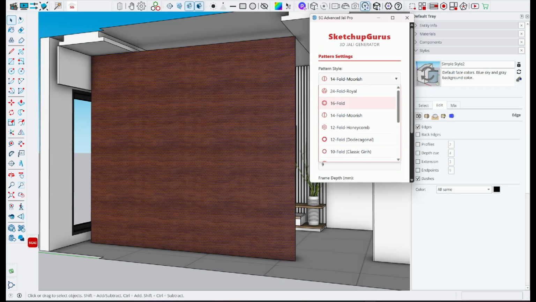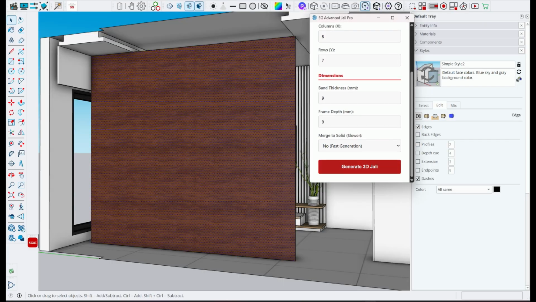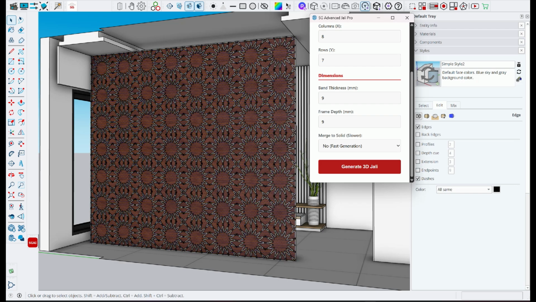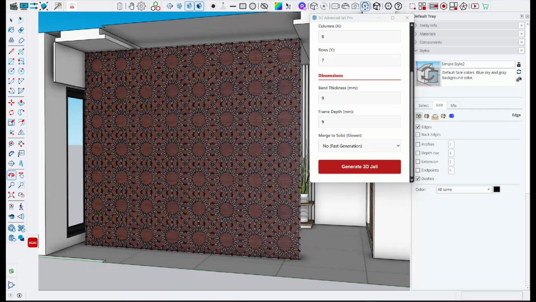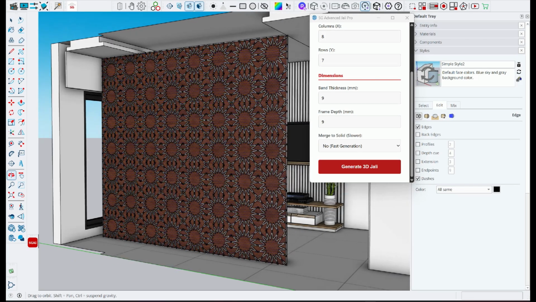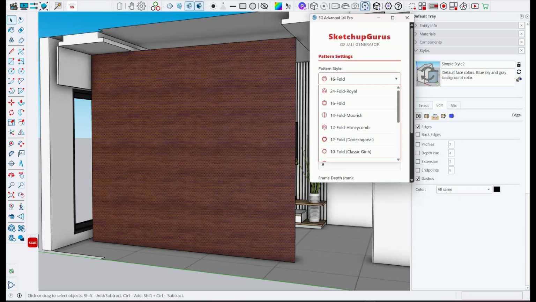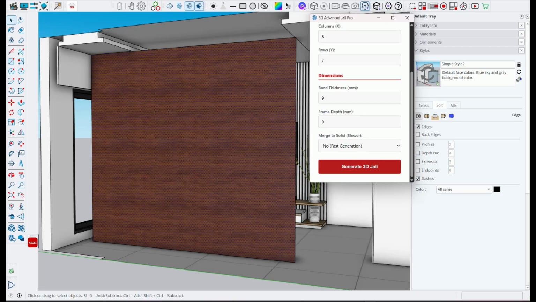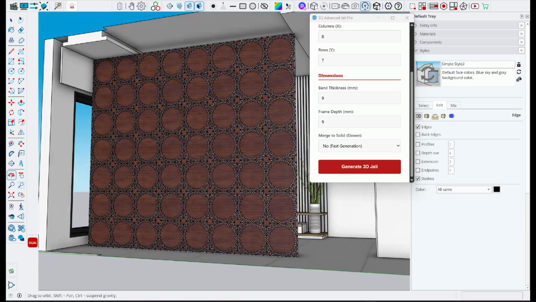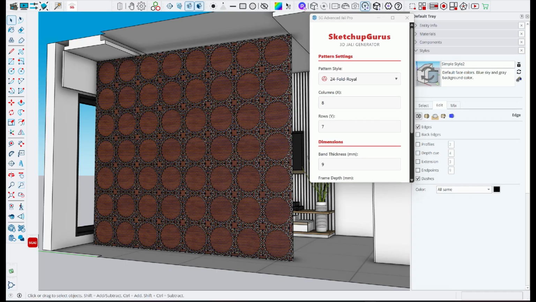Now another one is the 16-fold. Just click here. And here is the result. It's almost perfect. Okay, now here we are going to select the 24-fold option. Okay, so this is the last one of these 3D Jali patterns. There are many options over here that you can use to generate a beautiful, complex 3D Jali pattern within a minute.